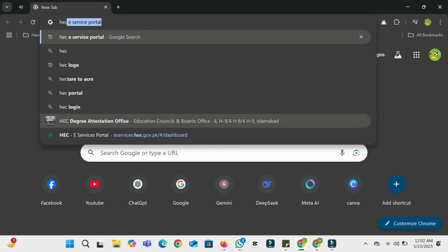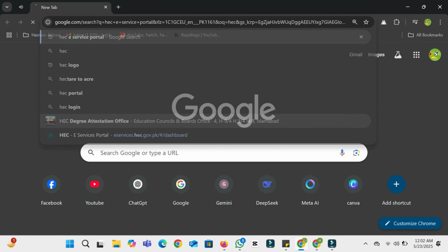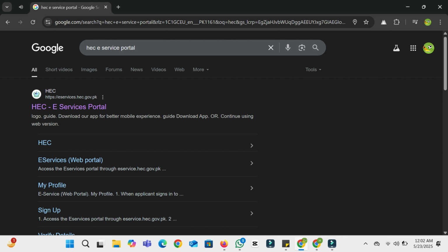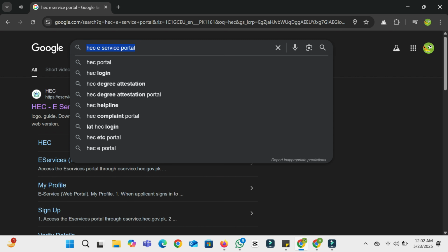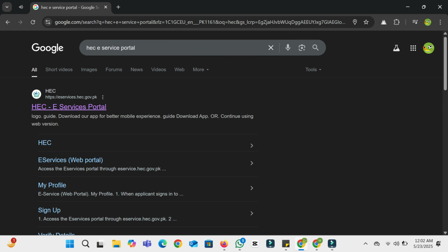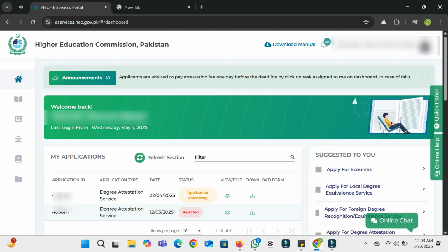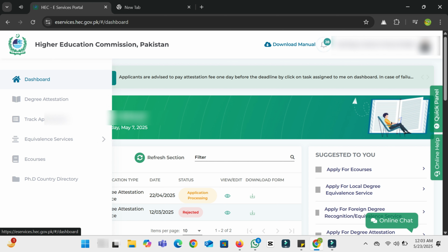So you can just type over here HEC e-services portal. This is the official portal from HEC, so you can verify your degree from HEC. First you need to create your account over here, you can just sign up, then you can simply log in here. I already done with the application. You can see my portal is just visible for you guys. So you can just create your account and it will redirect you to the application process.